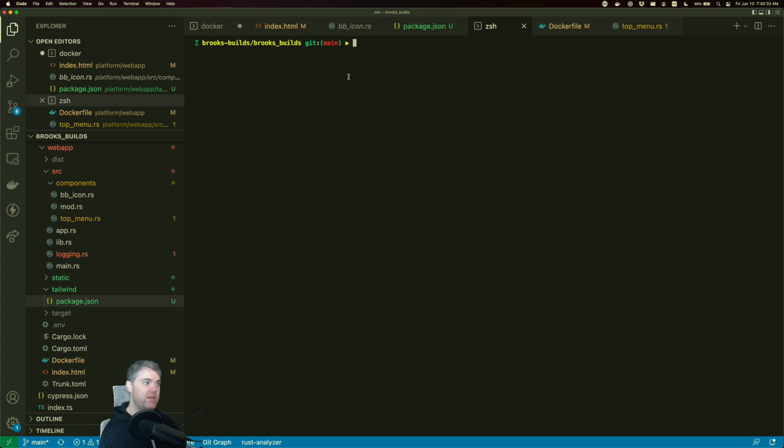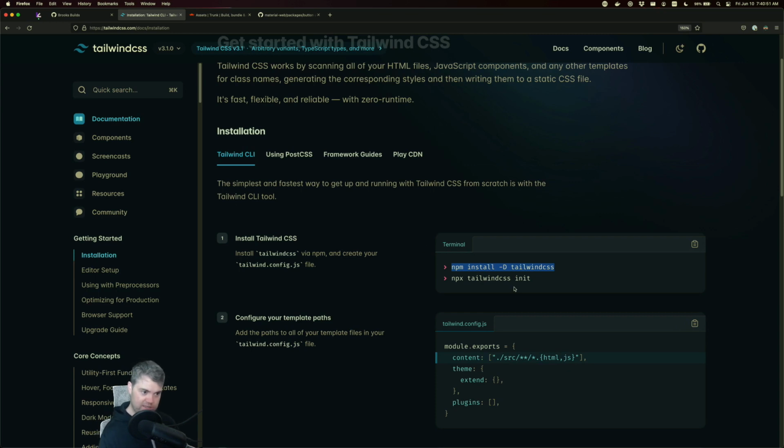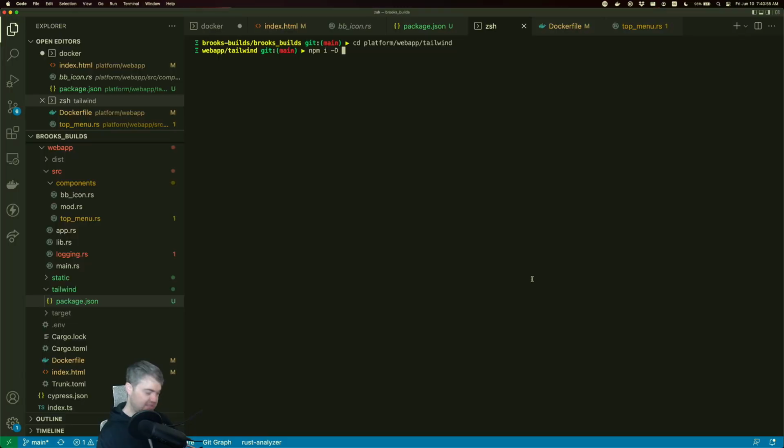Let's open up another terminal in here. Head into, we'll go platform, web app, Tailwind, npm install into development mode. We want this Tailwind CSS.